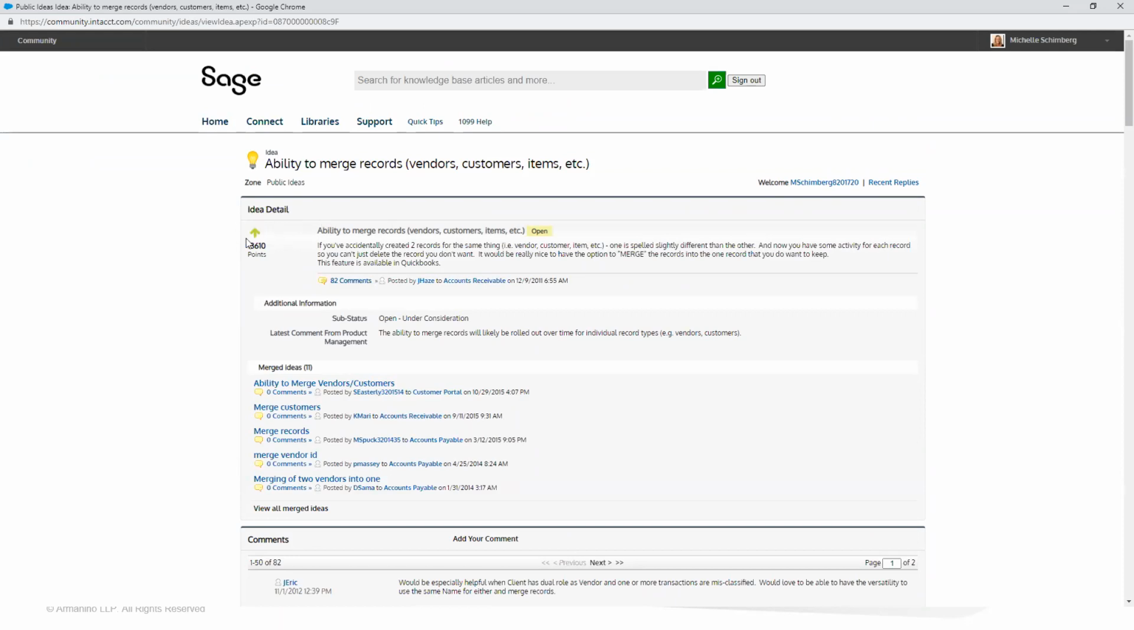I don't know why it's not voting. Maybe you voted on it before. I probably have voted on it before. Yeah, it doesn't let you cheat, apparently.